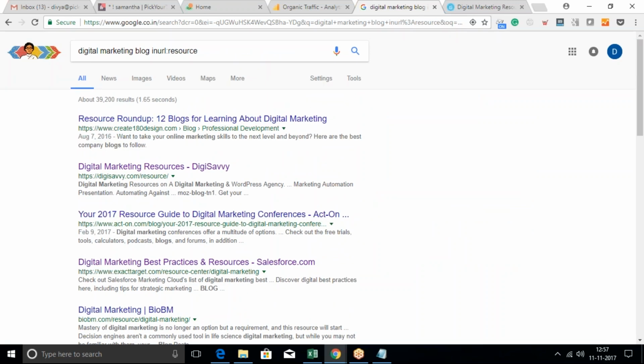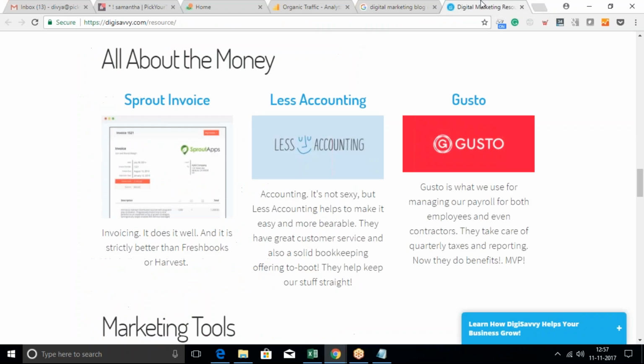Okay. So basically, I have to go after that and search within the search results. Yeah, you have to check. Firstly, you need to check if you'll be a good fit on that page or not. Then only you can ask the webmaster to place a link. Okay. Clear? Yeah. All right.